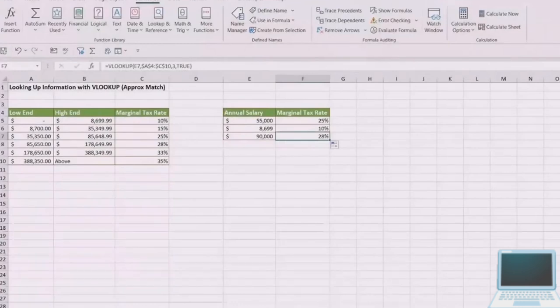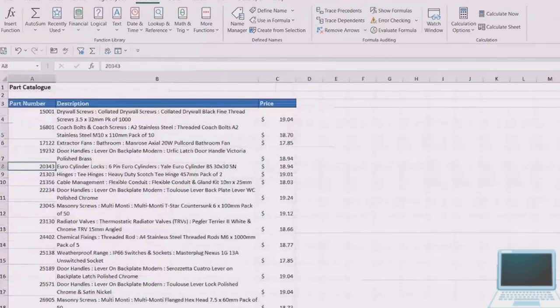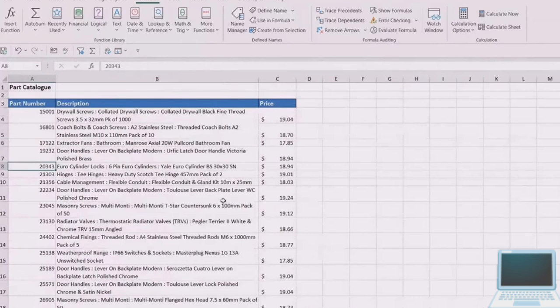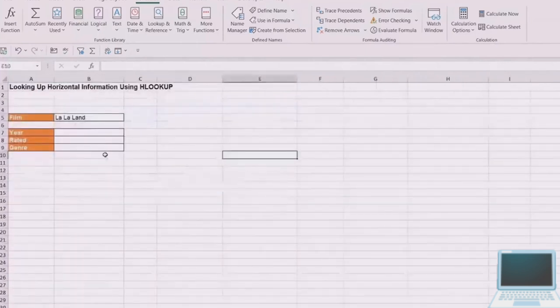The only real difference between VLOOKUP and HLOOKUP is really how you have your data structured. So VLOOKUP stands for vertical lookup. And I will say that most of the data that you're going to come across is in a vertical format. For example, this parts catalog is in a vertical format. We have our column headings at the top and our data running down. But you might come across data that is in a horizontal format. So let's take a look at that. Now, I've gone for a little bit of a movie theme on this example.